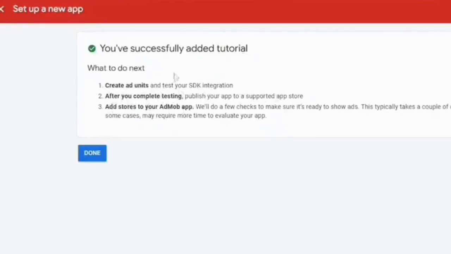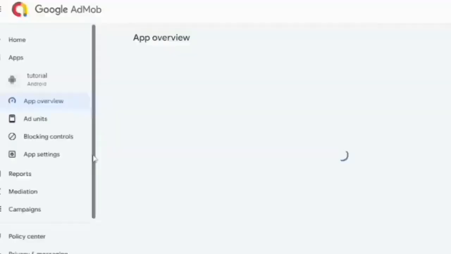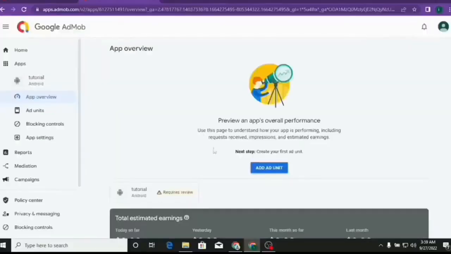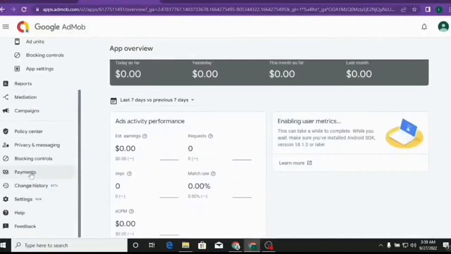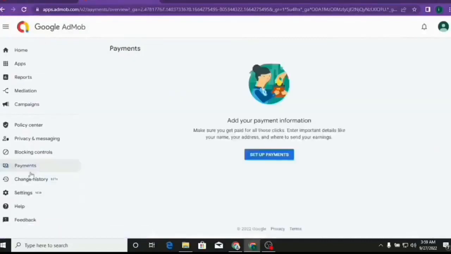What to do next, you need to create ad units and test your SDK integration. After you complete testing, publishing your app to a supported app store. Okay, just ignore this one first. So we need to go bit by bit. So I'm just going to click on done right there, and it's going to take us to the next step. Just go to this part of the screen and right here, just click on payments.